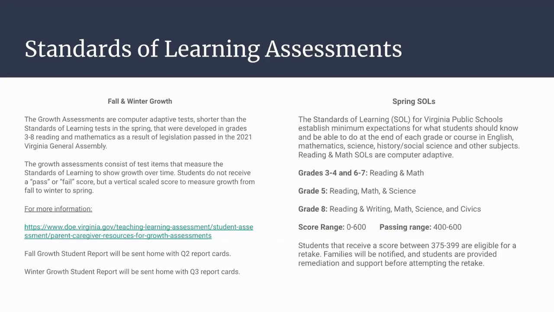Unlike in the fall of 2021, when those growth assessments were focused on content from the student's previous grade level, this school year the fall and winter growth assessments will focus primarily on the content from the student's current grade level. Our winter growth window is approaching, and it's from January 24th through February 10th. Schools will share specific dates when they plan to test through their newsletters, email, and other forms of communication.